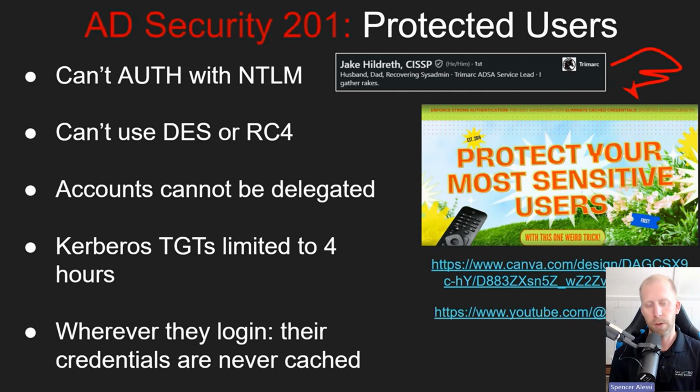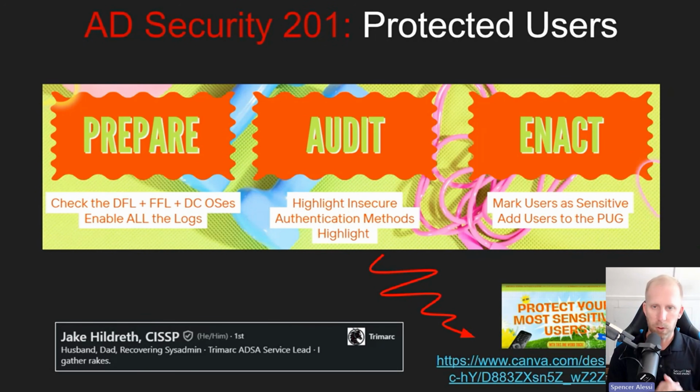And like I said, wherever they're logged in, their credentials aren't cached, which is a big bonus of protected users. Jake Hildreth has a really great presentation on this. It goes into much more depth on not only what protected users is, why you need it, why you should use it, but also how to implement it.